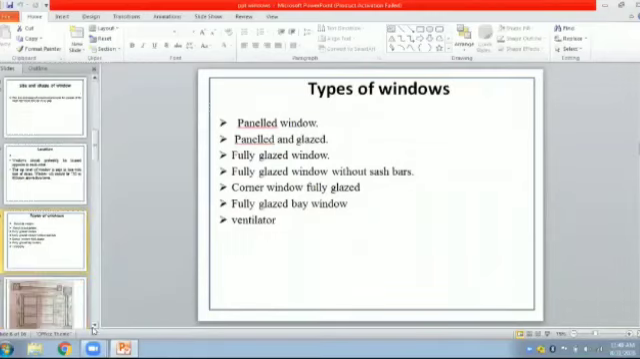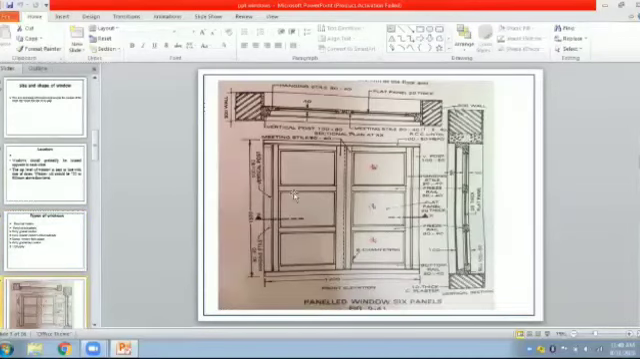Now, first of all, the paneled window, a fully paneled window. Here, this is a 6-paneled window. We can use a board or we can use battens also. This is the front elevation of the window, this is the sectional plan of this window, and this is the sectional elevation of this window.